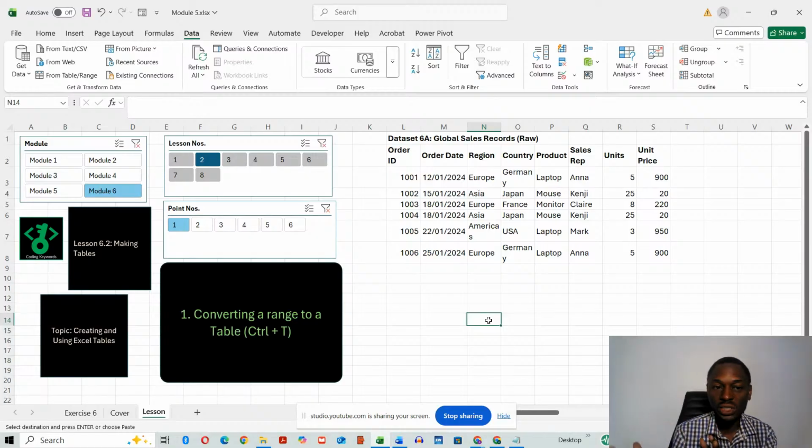And we have our keywords technique where we focus on the keywords so that you learn the most important things.